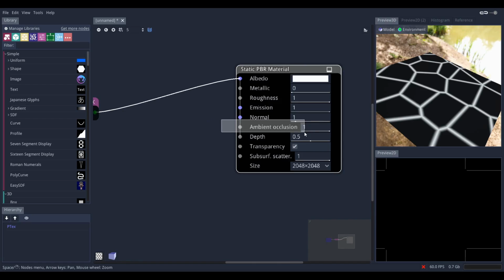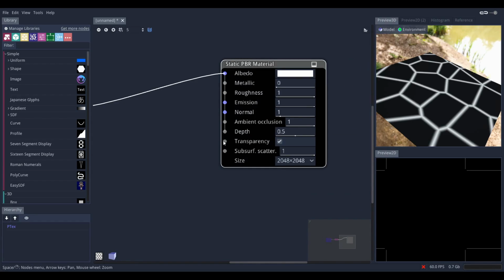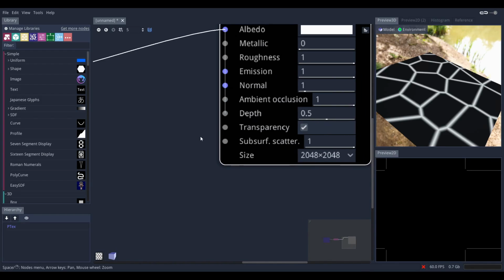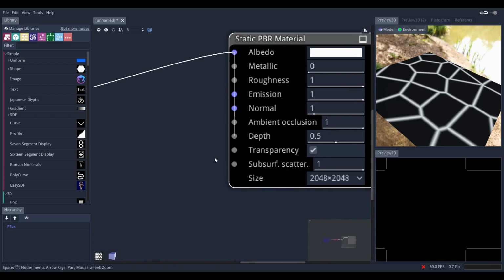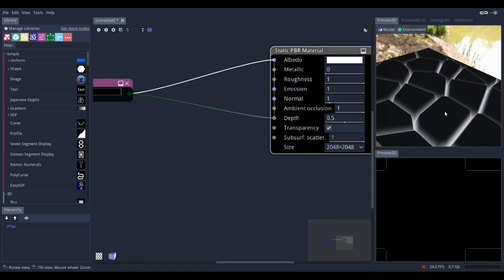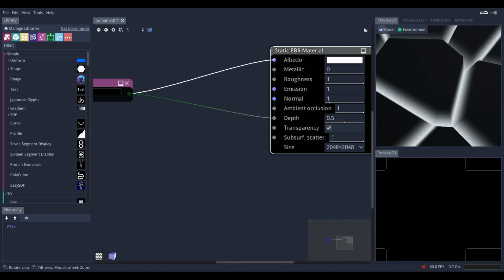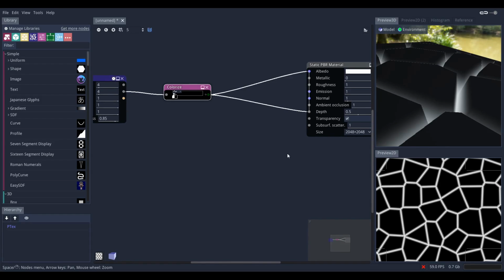Ambient occlusion is shadows, basically where the light cannot hit. Depth is depth. Transparency, if the texture is transparent. And subsurface scattering is subsurface scattering, basically if you have like skin, and to show how much of it is subsurface scattered. But that's for another day. And now I will plug this into the depth, and as you can see here, where it's white, we added depth. So basically where you have white, it adds depth.